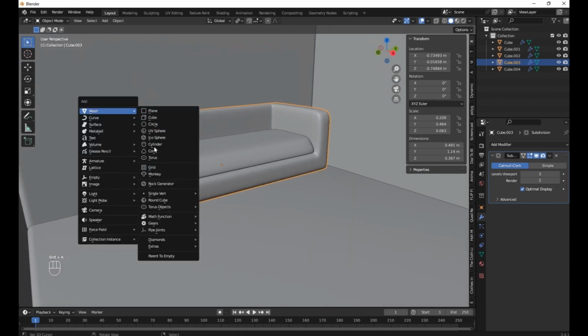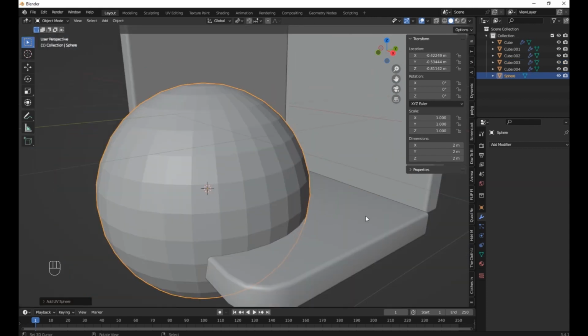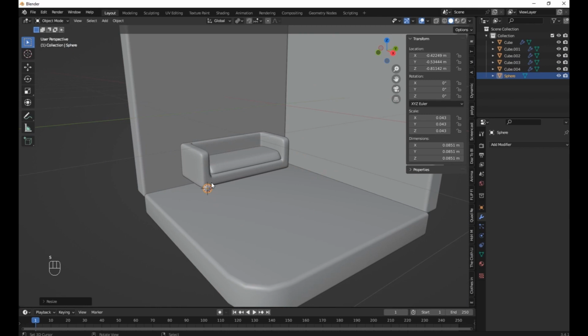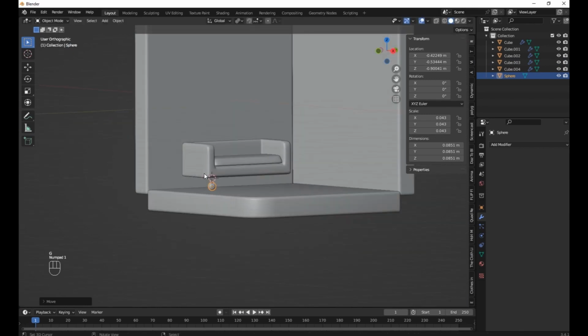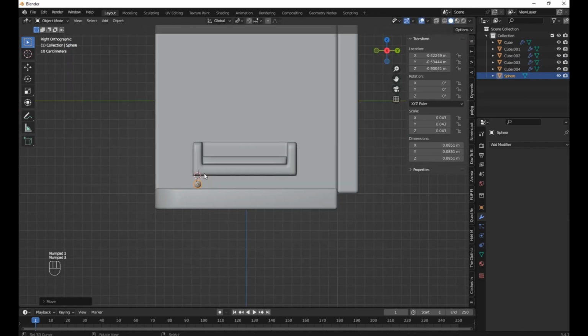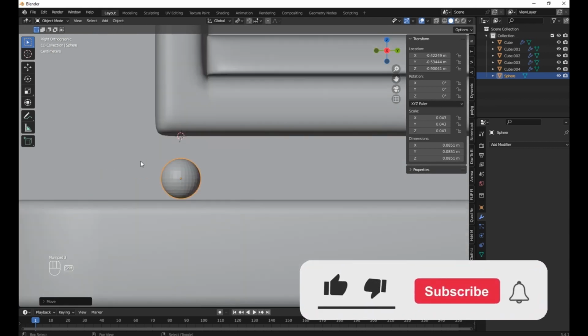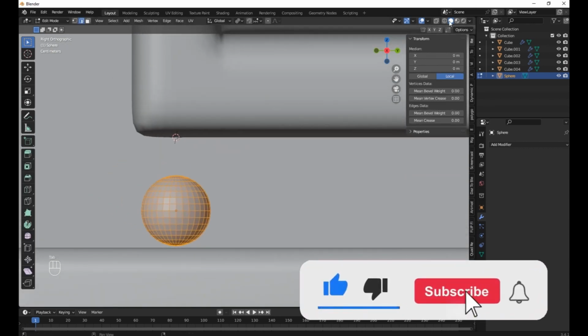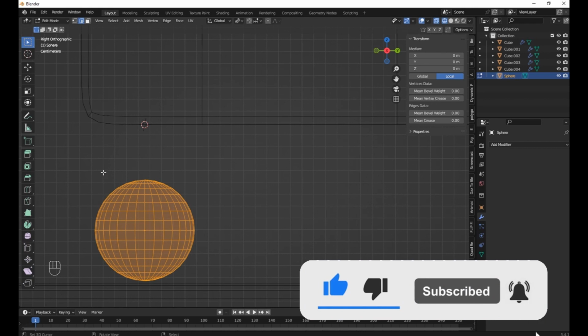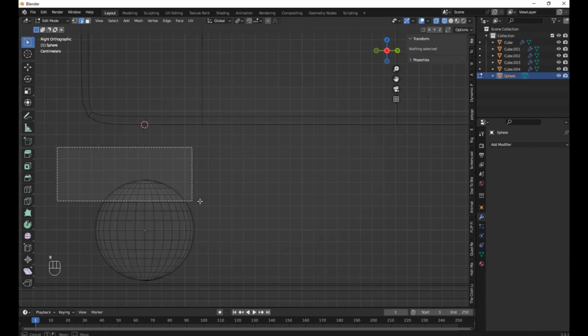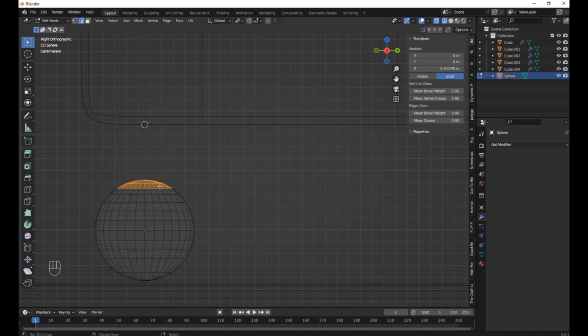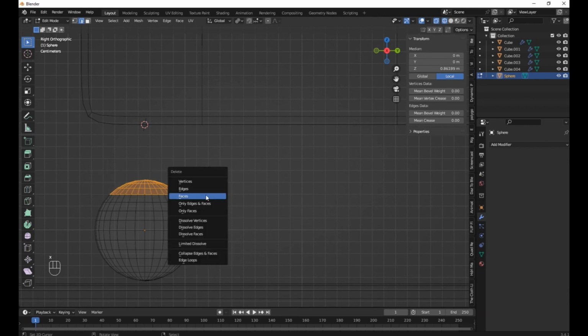So I'm going to make some poles for it using a sphere. So Mesh and add UV Sphere. Now you can press the numpad and go to right view. Use B for box select. Then select the top one, X and delete faces.